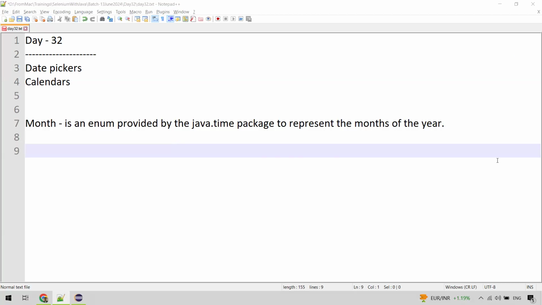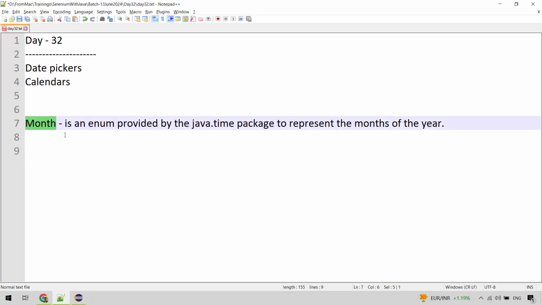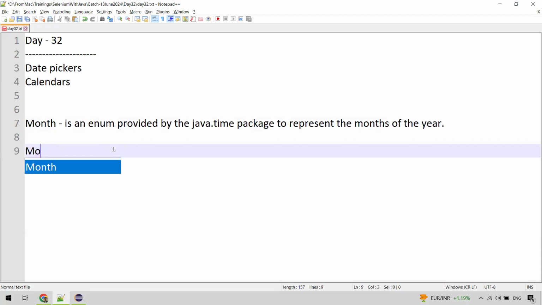So that's what an enum is. One such predefined enum is Month, which is defined in the java.time package. So that we are going to use now. We'll use that Month to get the months, which actually returns the Month object. So it will return a Month object.